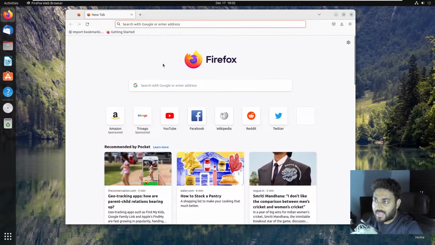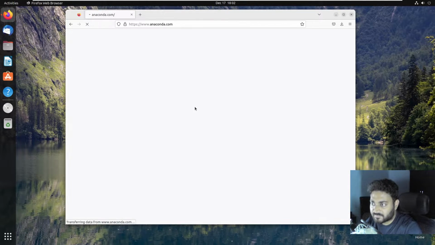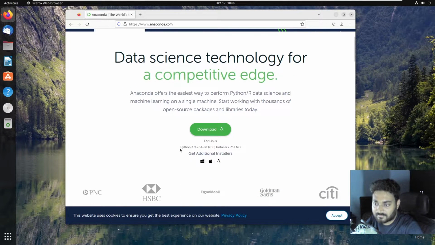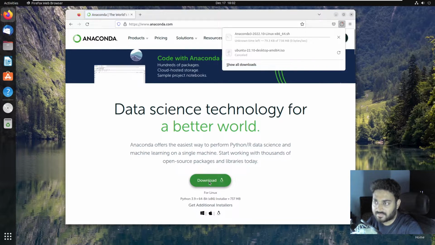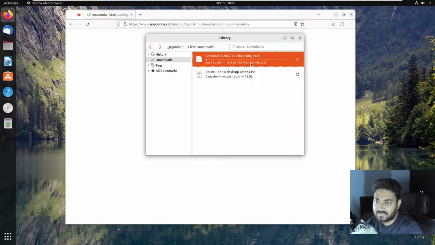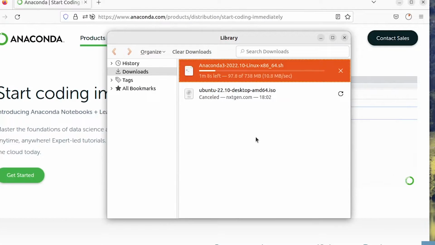So now, I want to show you how to install Anaconda on your Linux machine. It's the same thing, Anaconda. We have to search and go inside this web link. Here it is giving us Python 3.9, same as what we got on Windows. Now, if we download this, it'll take some time, and you can see we are getting a .sh file. Let it download.